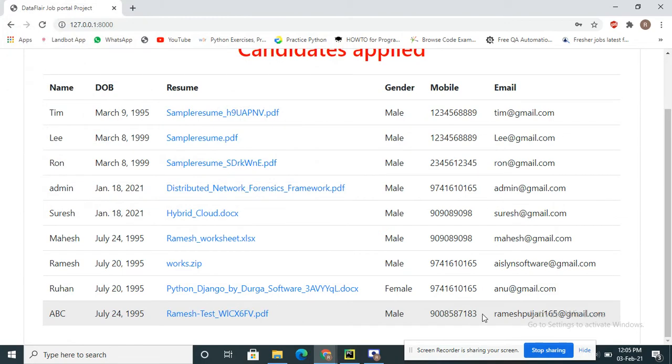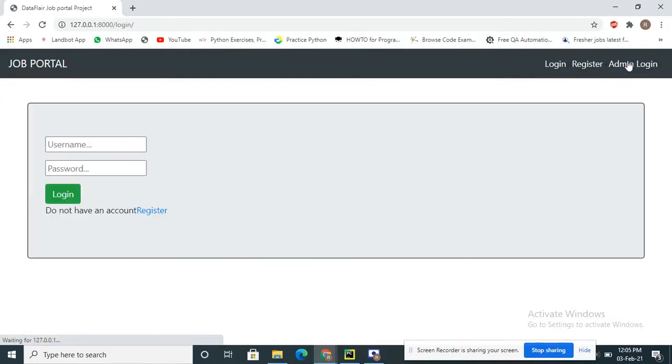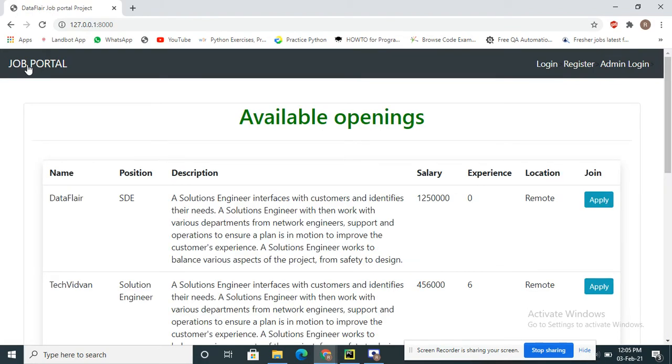This is the candidate number and candidate email ID. Okay, so now I will show how to post the job. This one is already posted. Now I will show how to register as an HR, and how HR can post the job. So first, before posting the job, HR needs to register on this website.